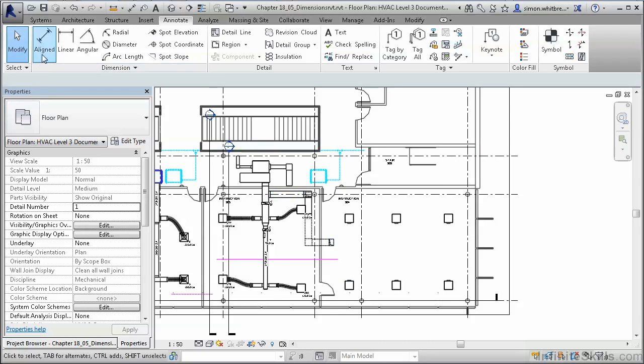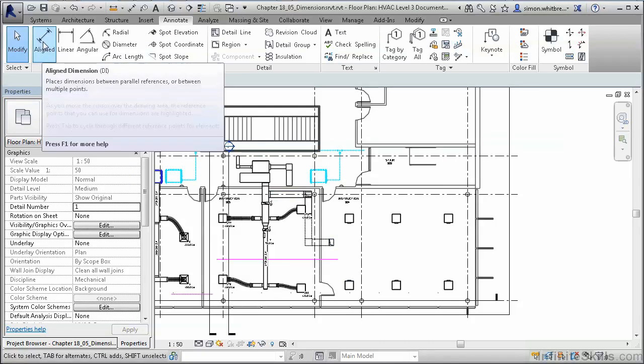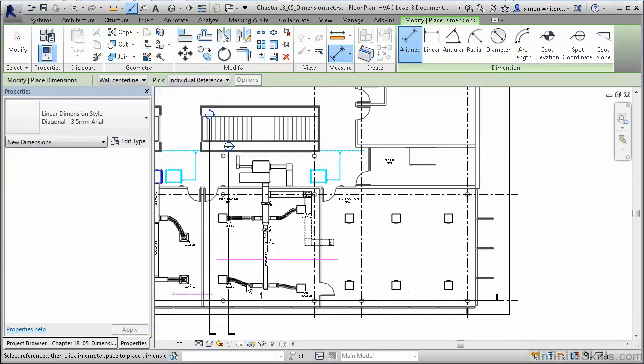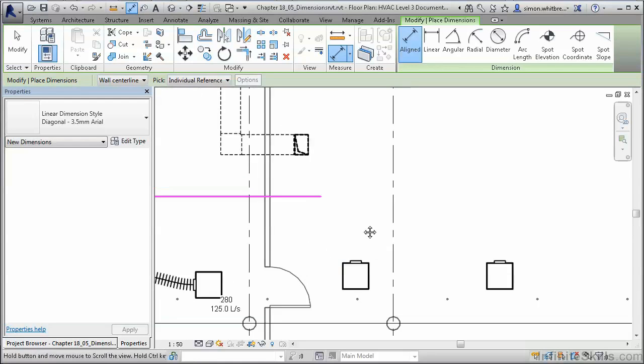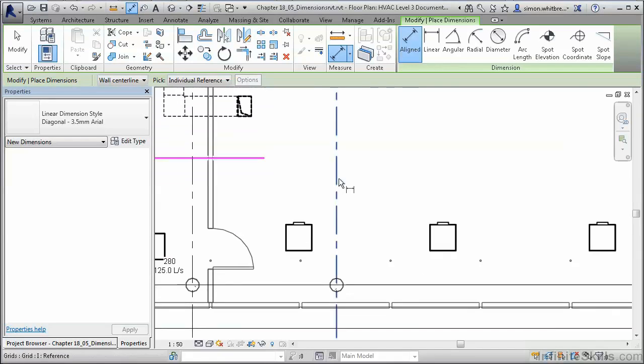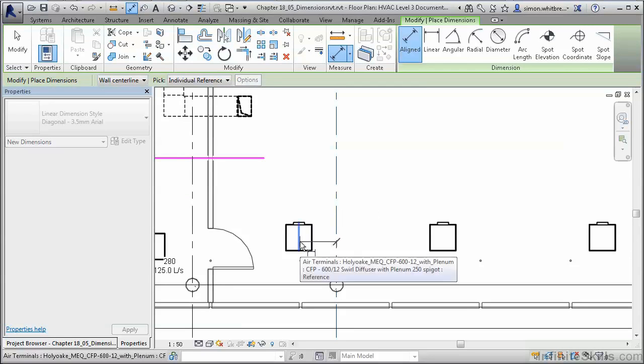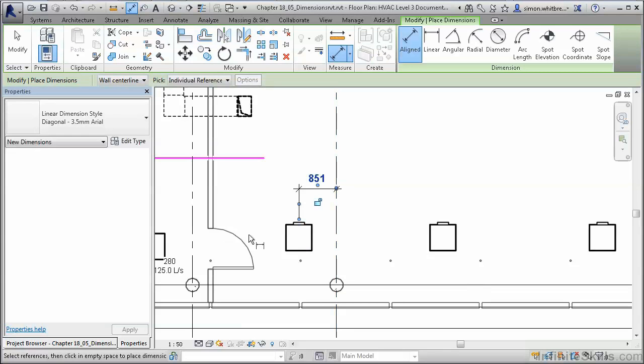When creating dimensions, here I'm selecting the aligned dimension, rather than the more traditional methods of selecting the end point of a line. Here we're selecting objects, like a grid or a diffuser. Let's take a look at this a bit more clearly. If I dimension to the grid, then selecting the diffuser, I'm selecting a reference point, which happens to be the midpoint of the diffuser. Then click to place the dimension.